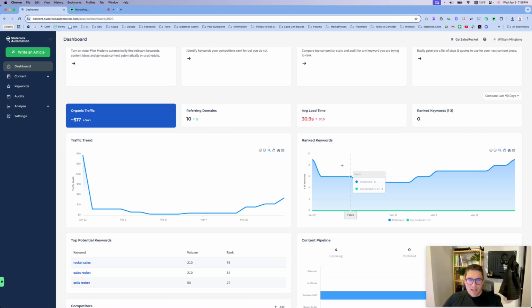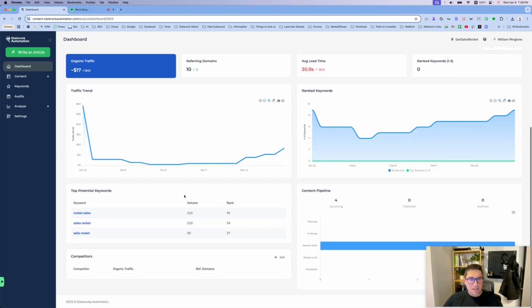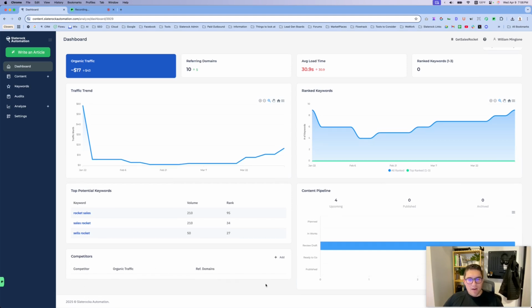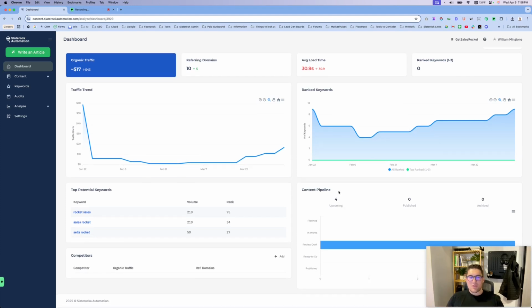Our traffic trend, our related keywords trend, potential keywords that we should be trying to rank for. We have our competitor analysis, and you could add those competitors here. And you also have your content pipeline. Now, this is the most important part of the tool, is enabling autopilot to make sure that your site and its content creation is on autopilot using our software. That's the biggest benefit we can provide here.